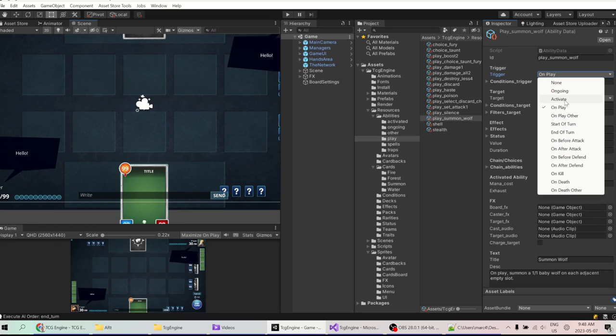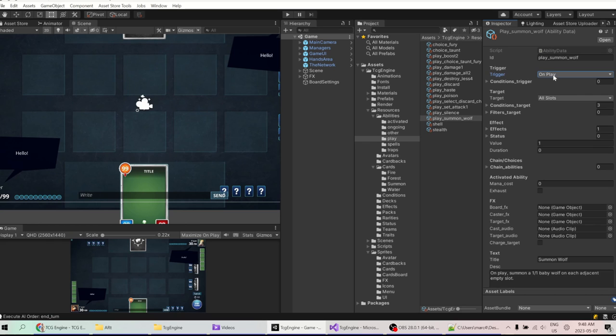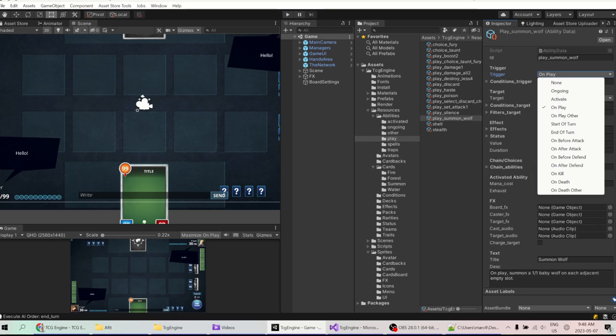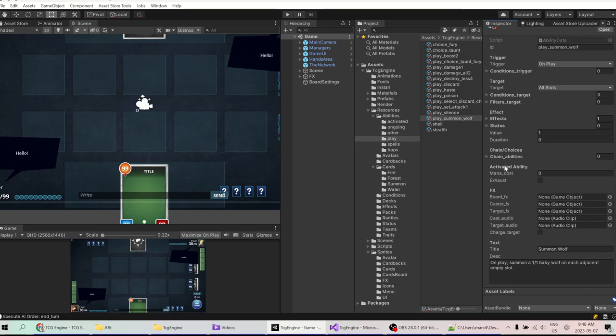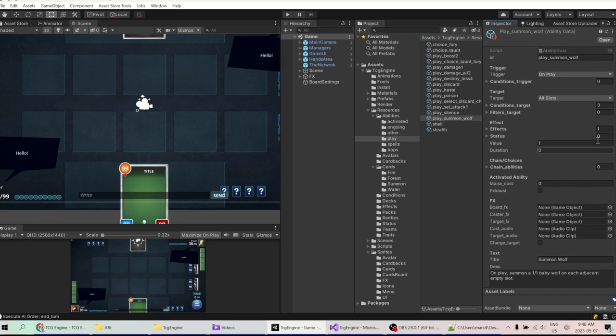This means abilities that the player manually needs to click on to use. Those abilities usually have a cost. If you go down here under activated abilities, you can add a mana cost or exhaust, which means it will use that card's turn action.